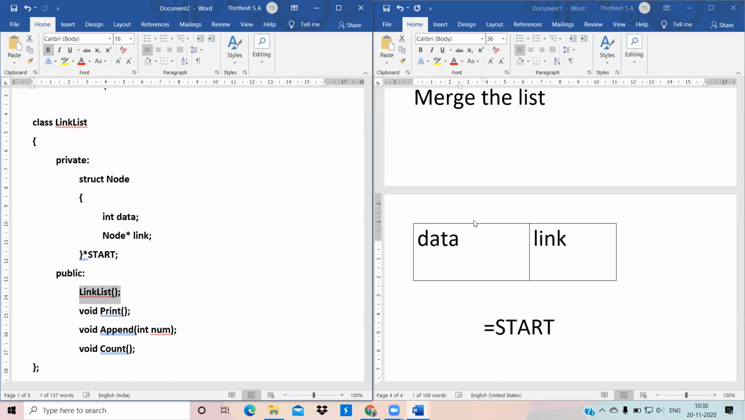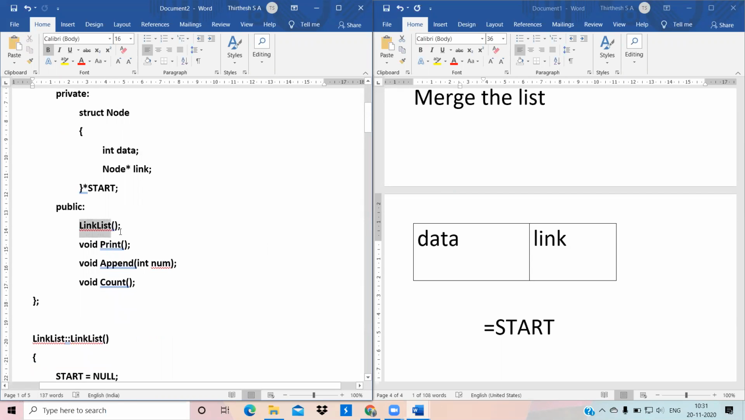So here is the struct node with data, node star link and star start. This is the part where we are going to create a linked list, and inside the public section we have first declared a constructor, but we are not going to define it here. Outside the class definition, we are going to define the constructor, and we have member functions called print, append and count.